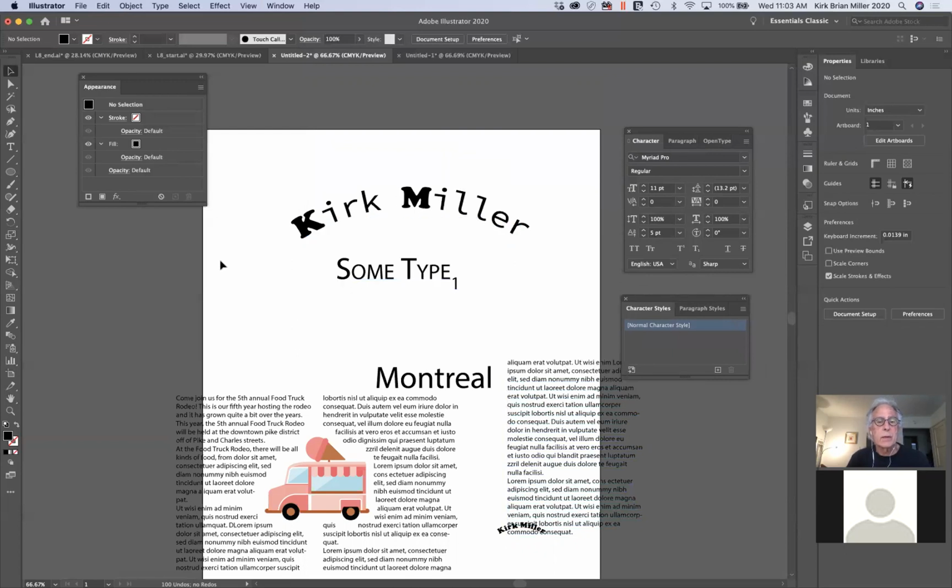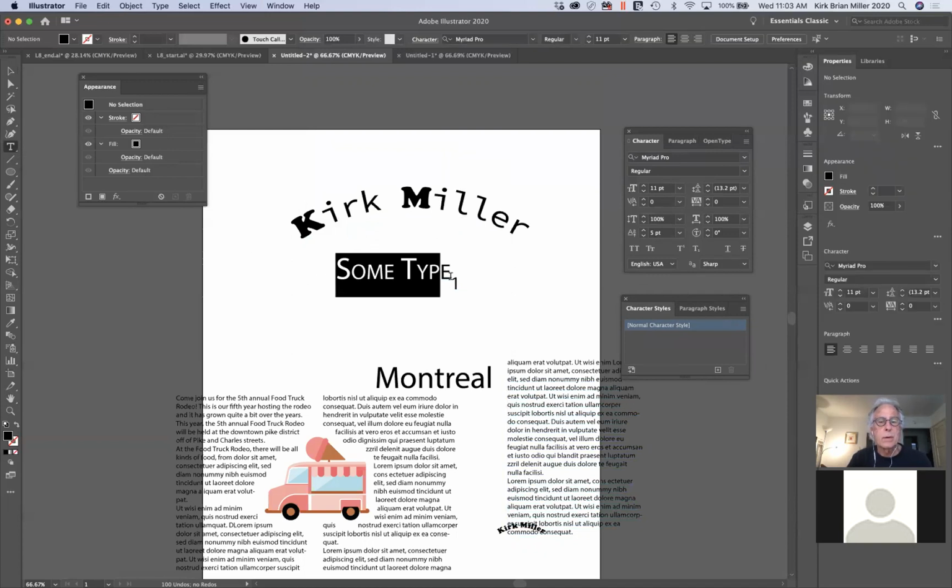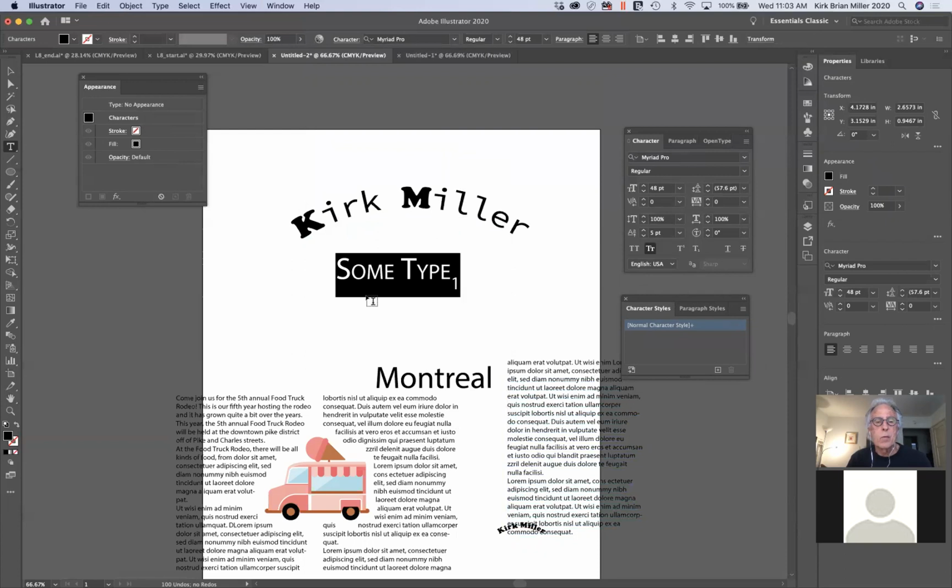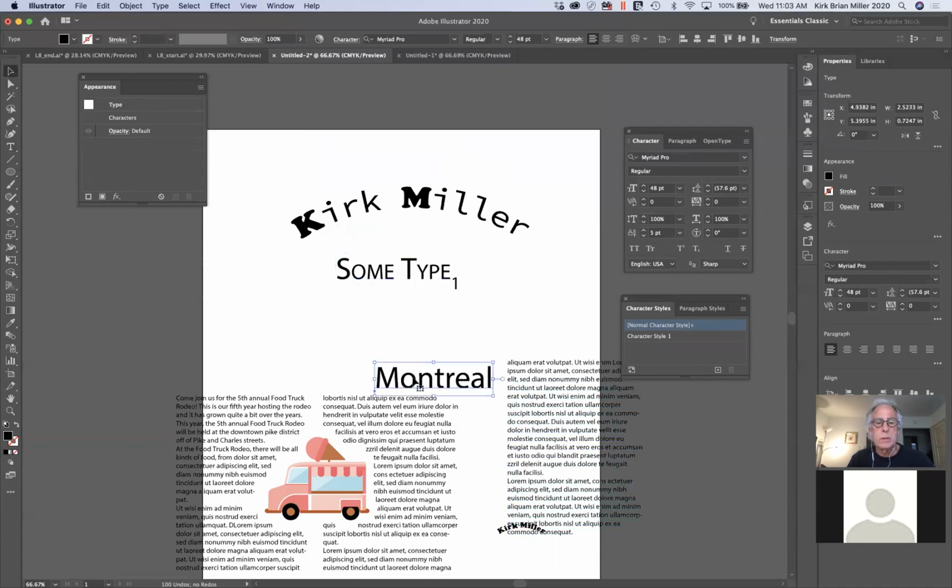But if I selected this right here, let's just select this type, that I wanted it set initial caps with small caps. I could go ahead and add that as a type style. So now what I could do is select this word, Montreal, and select this character style. And notice how it automatically resets it with the same font and the small caps.